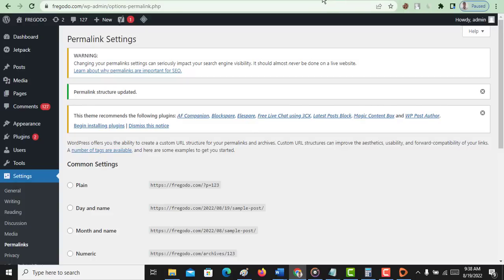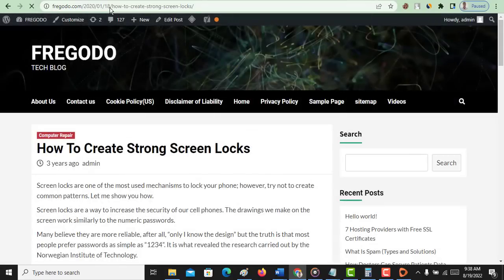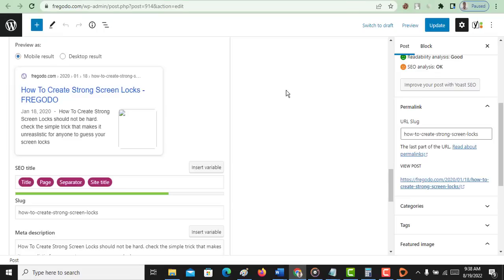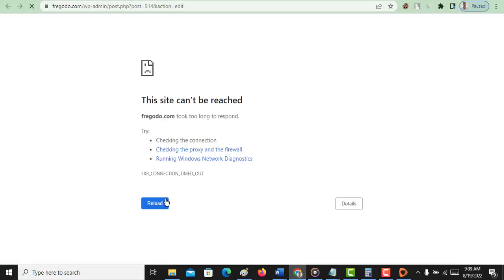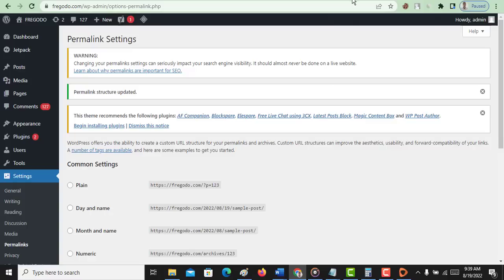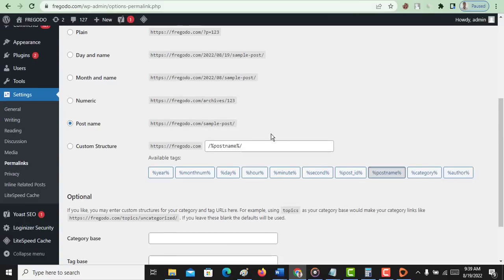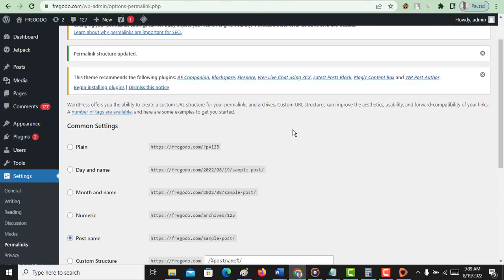Let me check if it has been saved successfully. Let me reload it. It will remove that. Let me close this and come back to the post here. Let me try to update, or even reload this page. It will remove that date. It will now become just the post name. So these are the basic things you have to do when you are trying to set up your WordPress website for SEO.